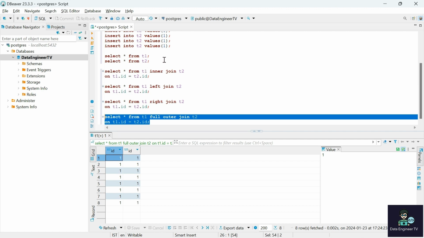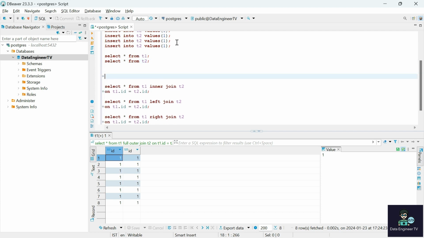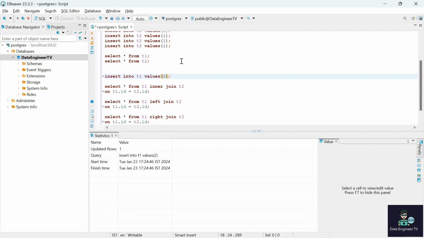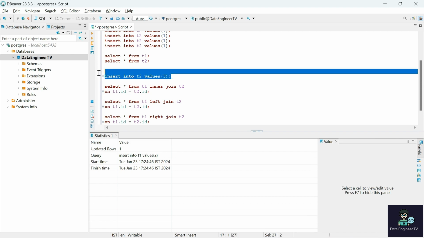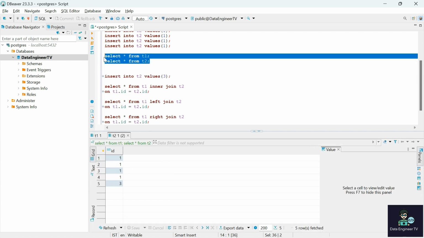Now let me add some more records in table T1 and T2. Now I'm adding 2 in the table T1 and I'm adding 3 in the table T2. Okay, here you go. Now if we see the table T1, it has 1 1 2, and in T2 we have 1 1 1 1 3.